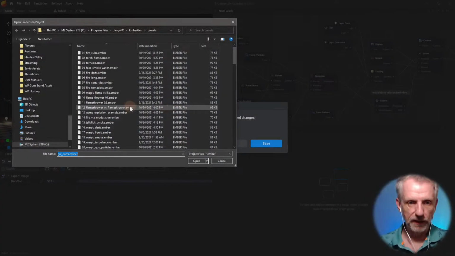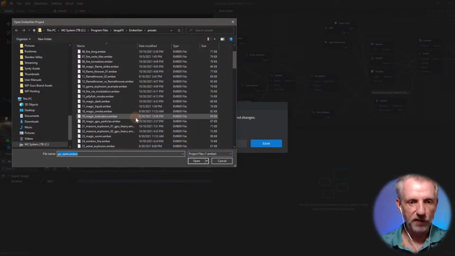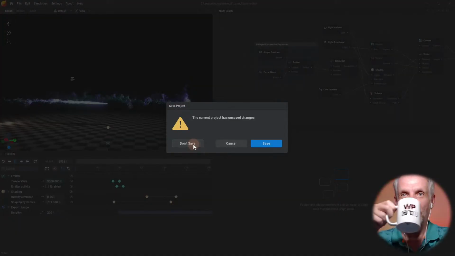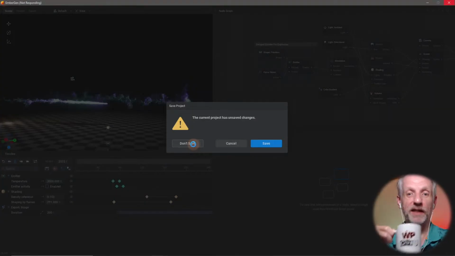Hey, let's see if that's cool. Magic Flame Monster, Massive Explosion GPU Heavy. Okay, great. I'm down with that. Niagara Falls, I'll have a look. 60 Poison Smoke. Okay, I'll have a look at that.